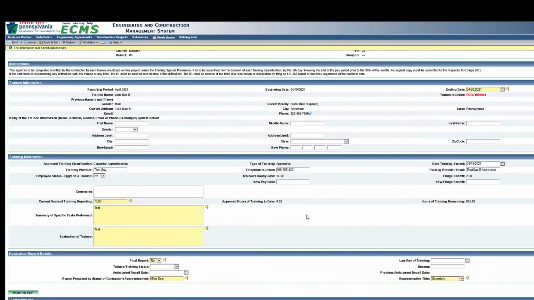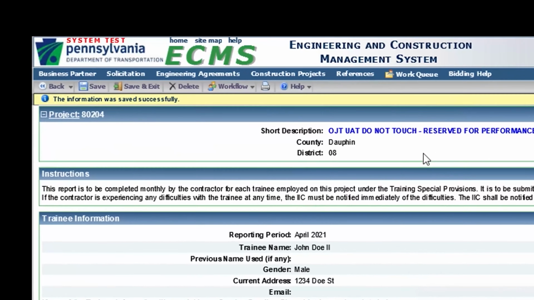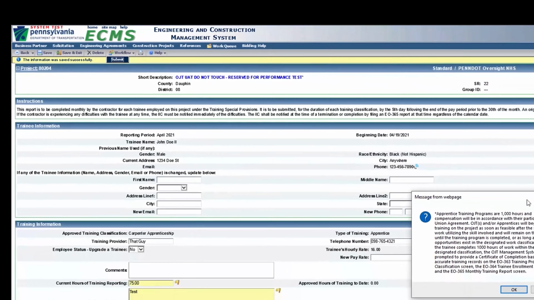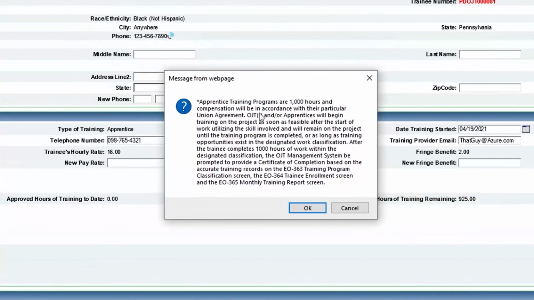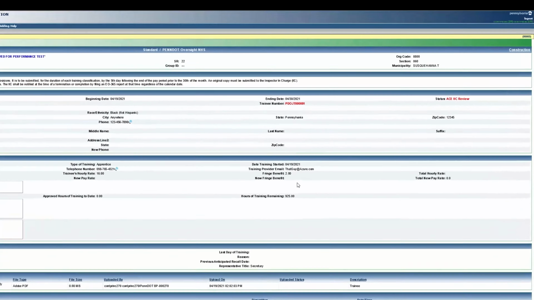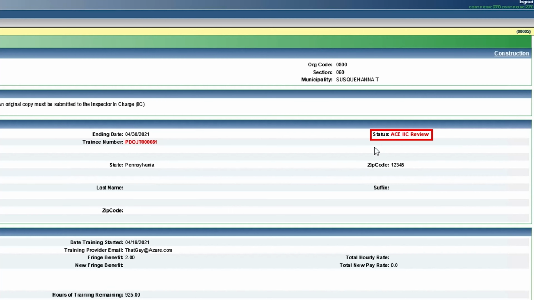So now that we have all that information, let's go up to our grade toolbar. We'll hit Workflow and Submit. And of course, we'll have a message from webpage detailing some of the information that we might want to review. And once we review that, we'll click OK. And you'll notice that our status has gone from draft to IIC review.